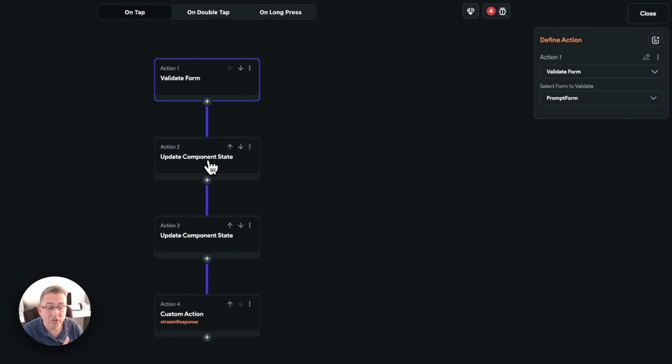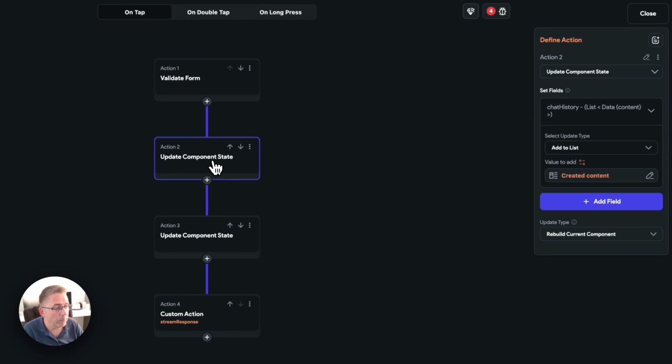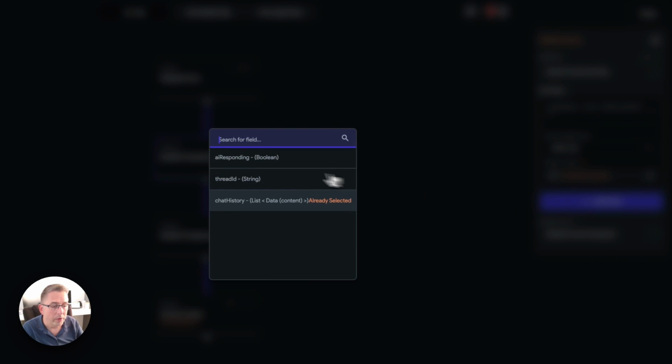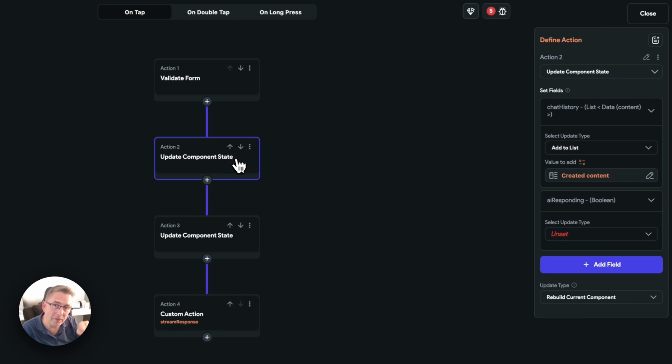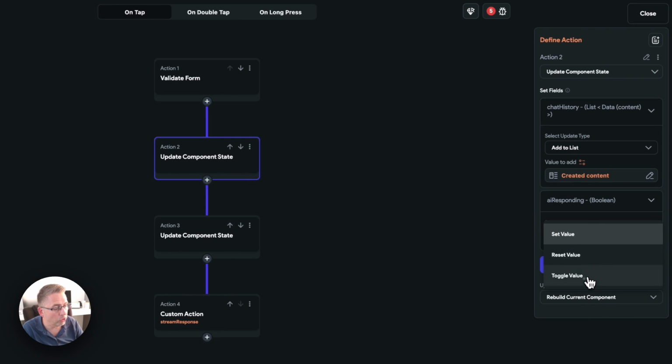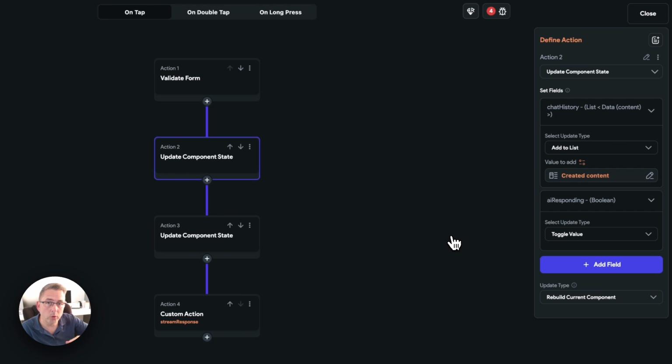One thing I want to quickly do, because I forgot to do it earlier on, is on the update component state, when we started kicking off the chat request, one thing we didn't do is toggle the AI responding. We want to show that little loading indicator. We didn't do that. So with that selected, just say toggle value, and that means it will go from false to true, so we know it's in play. And of course, later on, on the on complete, we'll toggle that back so it goes back to false.